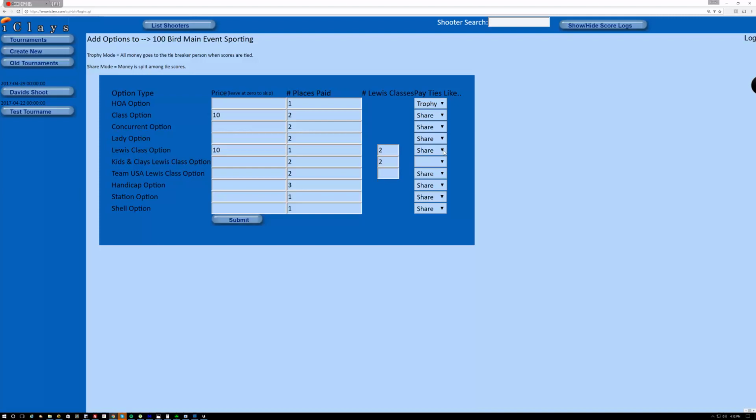And to try to explain this, think of it if you and I shot the same score. If there was a trophy, we wouldn't cut the trophy in half. One of us would go home with the trophy, and one of us would go home empty-handed. So for instance, if I set this class option to trophy, if there's a tie, there's going to be a shoot-off, and one person's going to get all of that first place money, and the other person is going to get nothing. In share mode, it splits the money for that position between the people that tied for that score. So that covers options there.